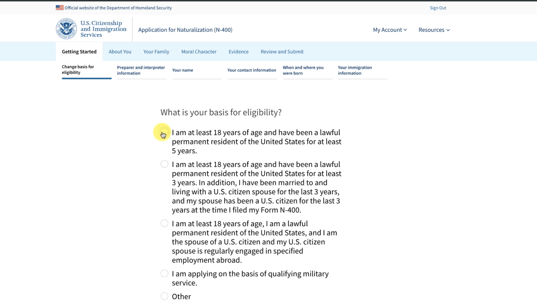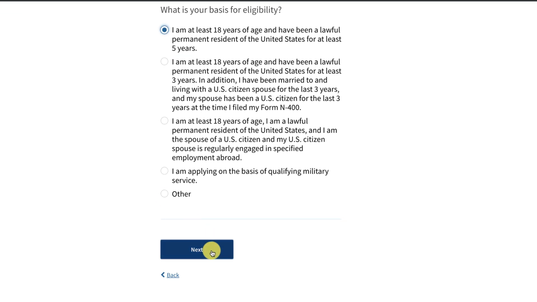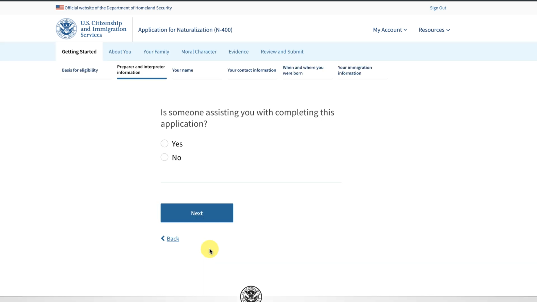In my case, I'm going to choose: I am at least 18 years of age and have been a lawful permanent resident of the United States for at least 5 years. So you choose and you click next. Now they say, is someone assisting you with completing this application? Obviously this is case by case, so I'm just trying to apply as if this was my case. Your case will be different, so just read the application and answer truthfully. Is someone assisting you with completing this application? No. Next.